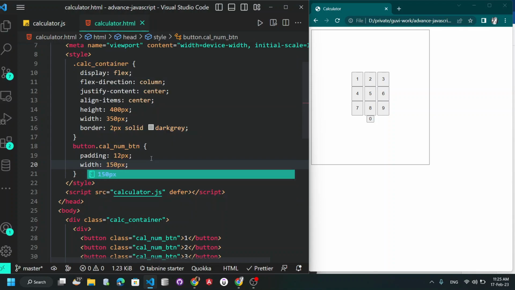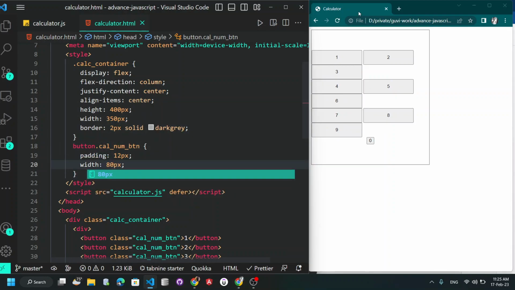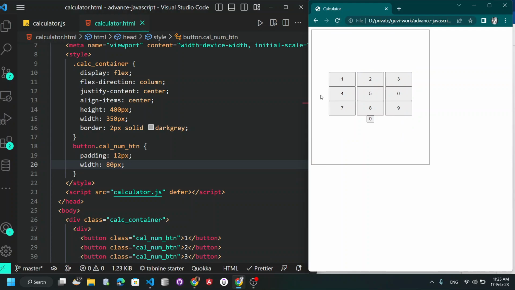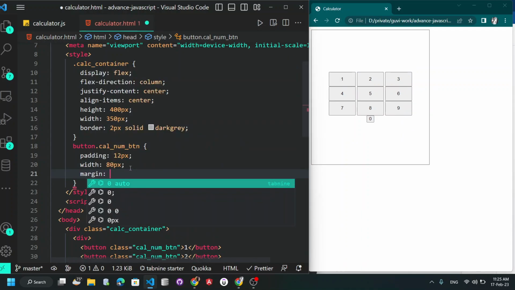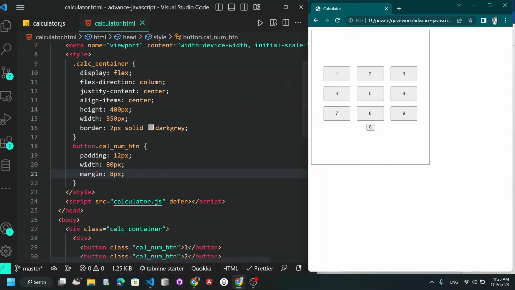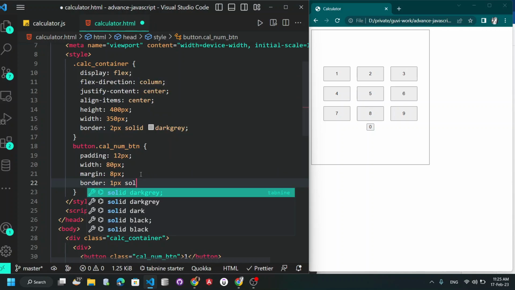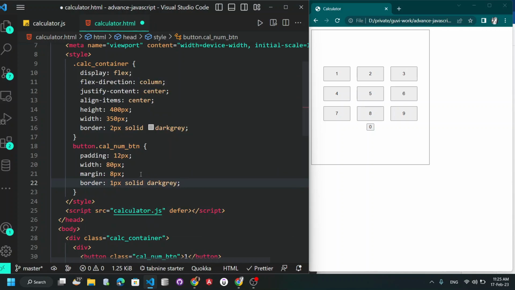And for this class, now I want to have a padding of, let's say, 12 pixels. Let's hit save, do a reload. Okay, I want to set the width of each button to 150 pixels, and I think this is quite long, so let's do it somewhere around 80 pixels. Okay, these are fine. I want to have a margin for each button. Let's say I want to give it a margin of 8 pixels.